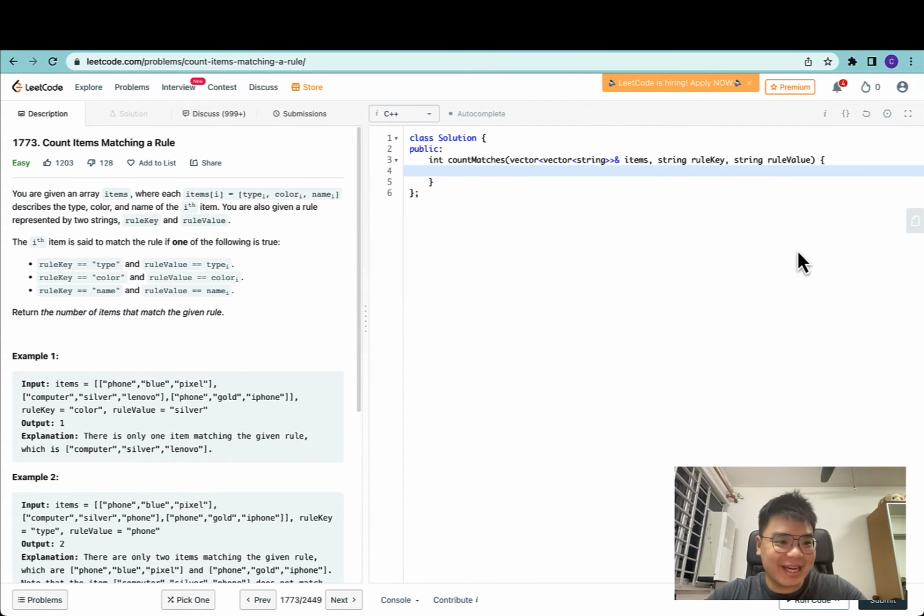Hi everyone, welcome back. Today we're doing Count Items Matching a Rule in C++. This question is great for practicing two-dimensional vectors or arrays.